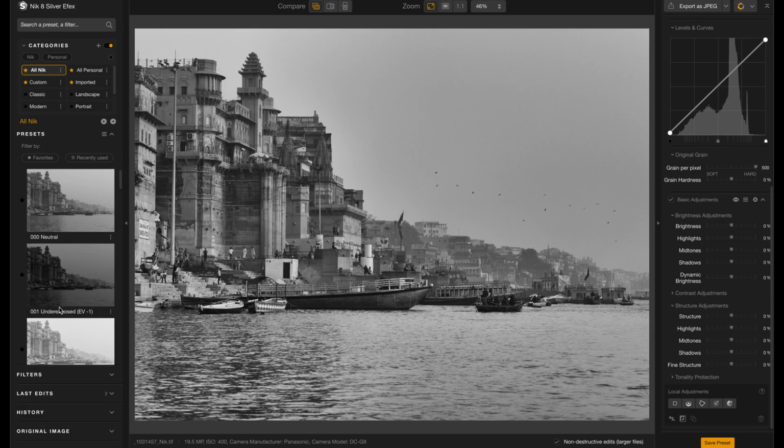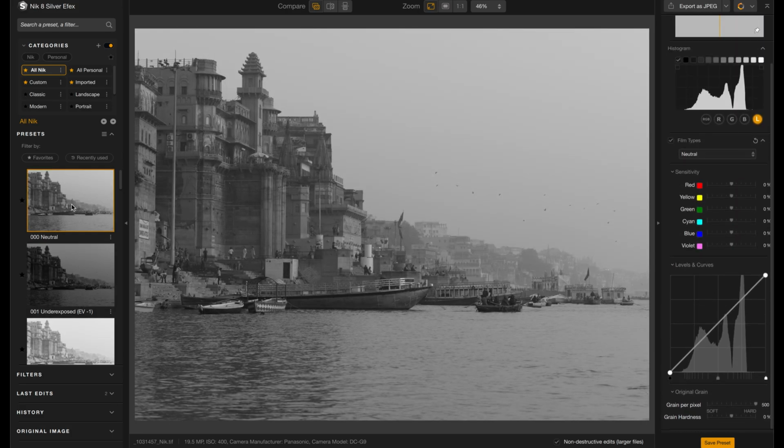To reset your image, scroll to the very top, and there is a neutral preset which removes all effects and takes you back to the beginning.